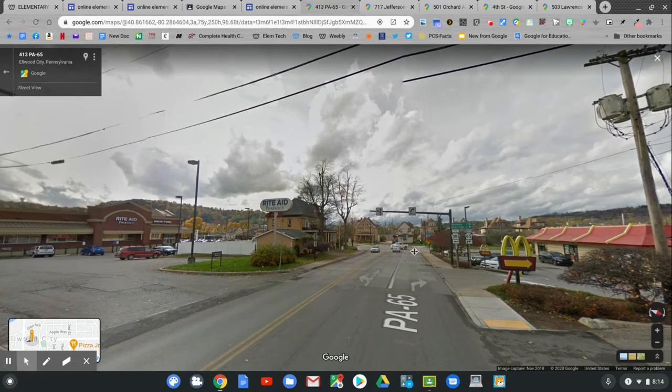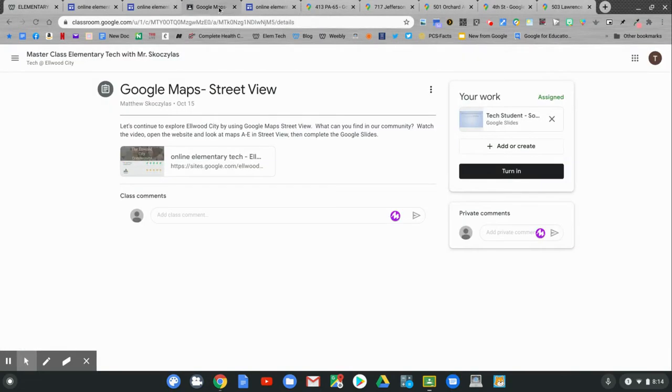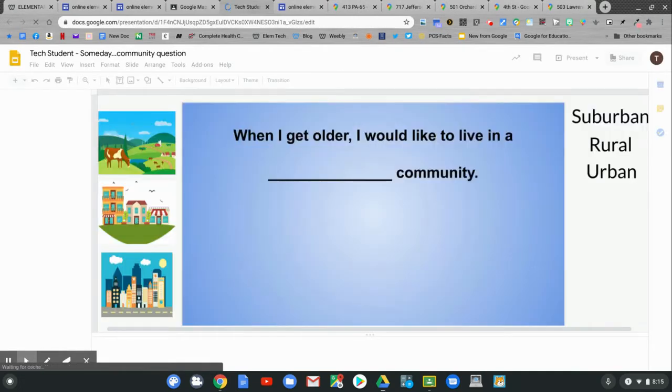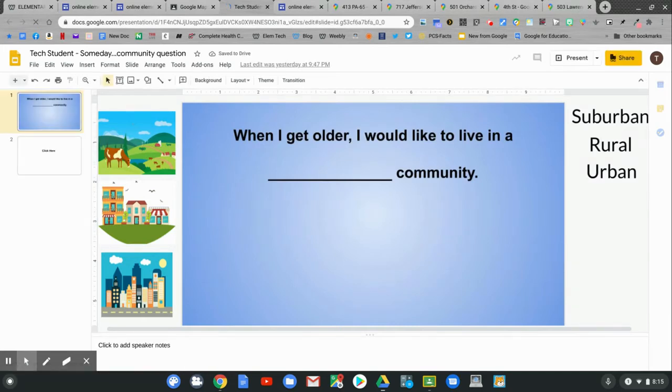Have fun exploring Google Maps today. Before you're done, go back to Google Classroom. Open up your work. This is the Google Slides presentation. Let's answer a couple questions. This says, when I get older, I would like to live in a blank community. Would you like to live in a suburban, rural, or urban community when you get older?